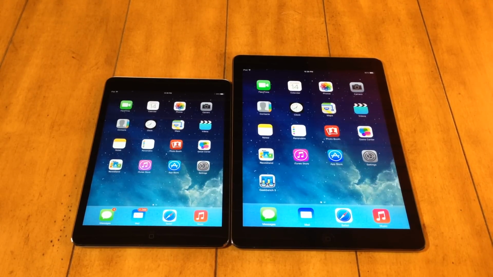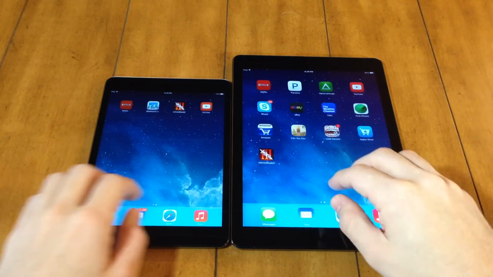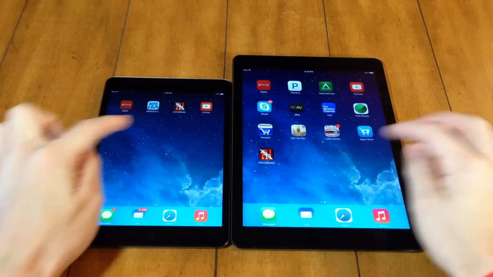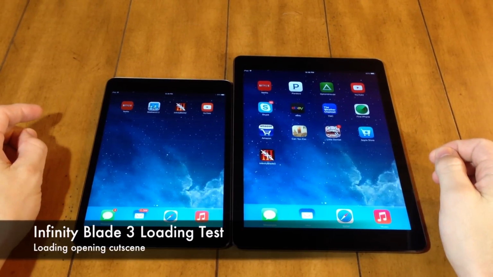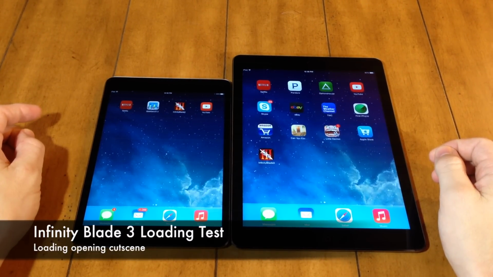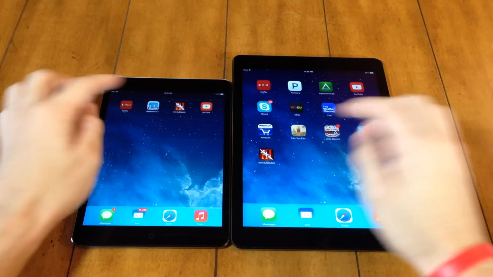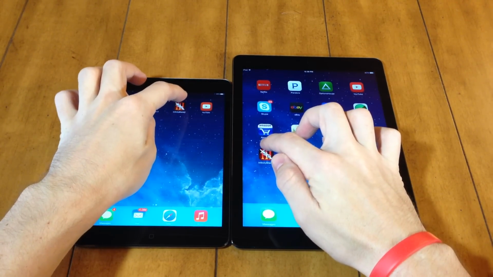So now that we've loaded up all the easy stuff, let's do something a little bit more resource demanding. So let's make sure we don't have anything running in the background. And what we're going to be loading up is Infinity Blade 3. So this is actually optimized for 64-bit architecture, but it's a very resource demanding game. So let's go ahead and see how fast these load up. So ready, 1, 2, 3.